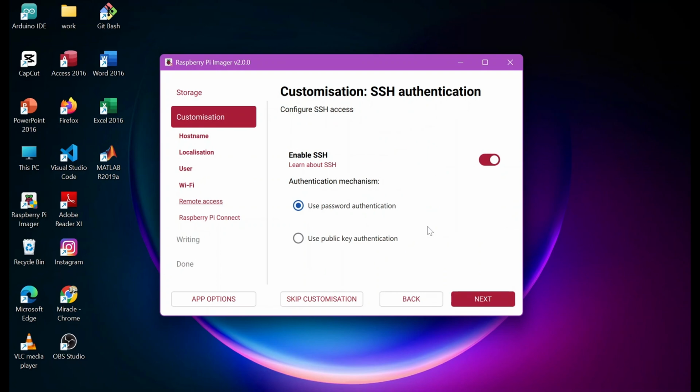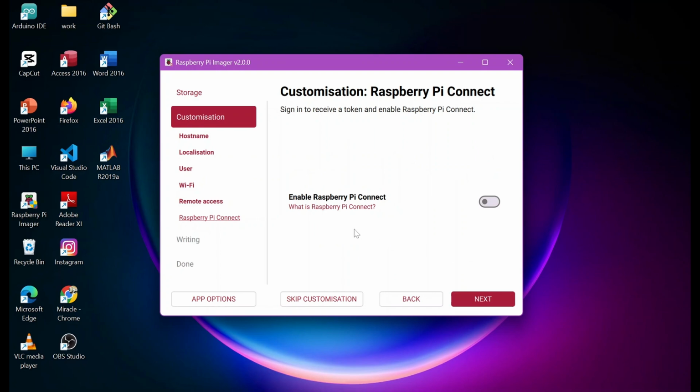Alright, then if you want to, you click on enable SSH. It's very important because this is how we're able to connect our PC to the Raspberry Pi. So yes, we need to enable SSH and we'll use password authentication. Alright, then we click on next.